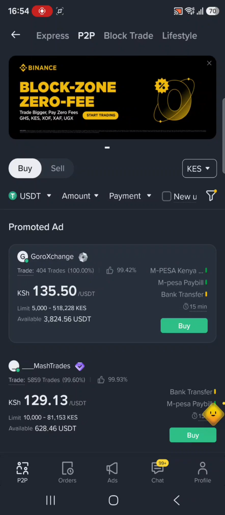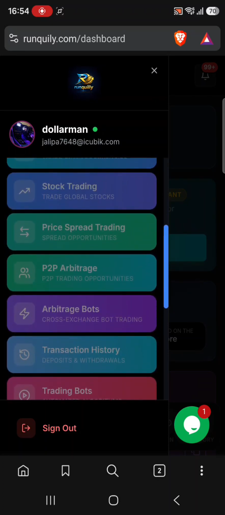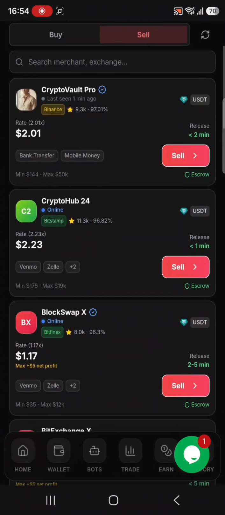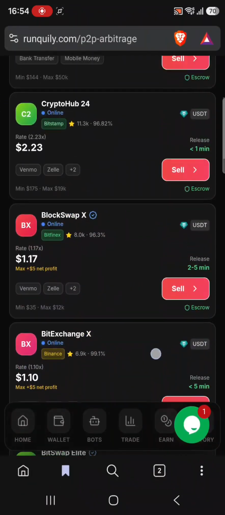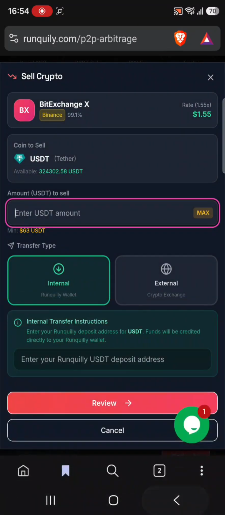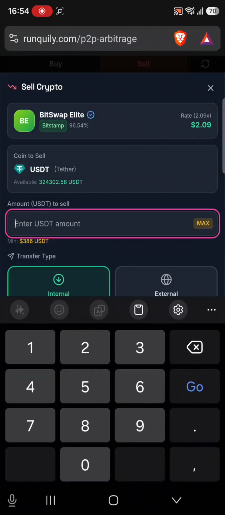So we start by buying low on Binance. I've already explained in the previous video. After funding your Runquilly, that's where you unlock your P2P arbitrage trading. So here we sell, and I'm going very fast because I had explained this before. So we'll be selling, no, that one is small, that's small profits. So we want something big.